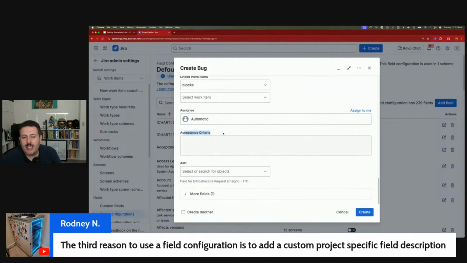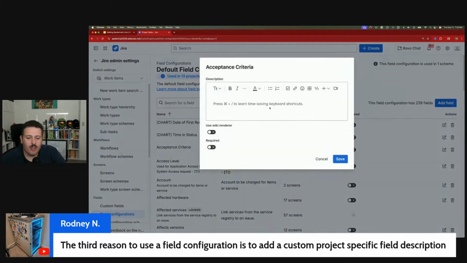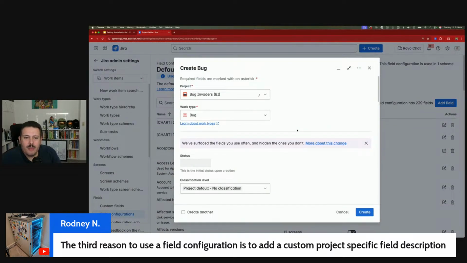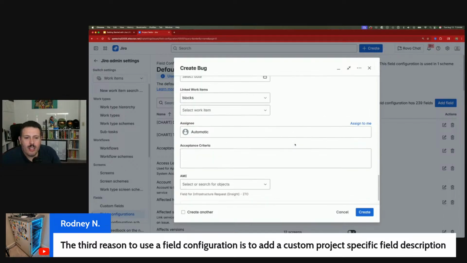And so for your acceptance criteria, if I wanted to add a little text, little flair, I can come here, right? And I can go, are you attending Summit in October? Right? If I add this and I click save, when I click the create button, we are going to see, hopefully, fingers crossed, a description.